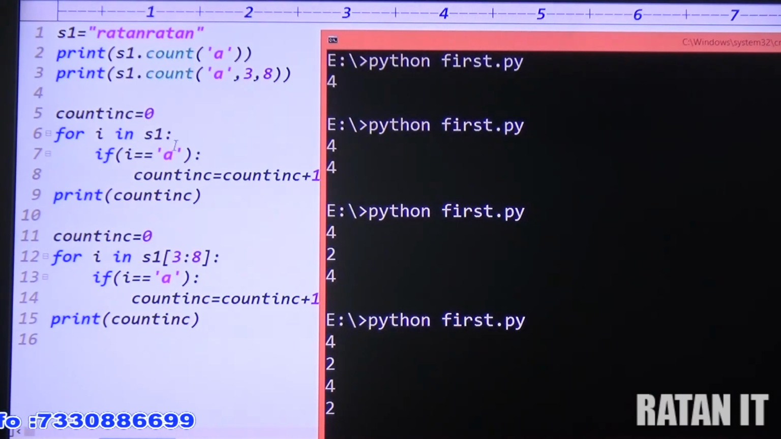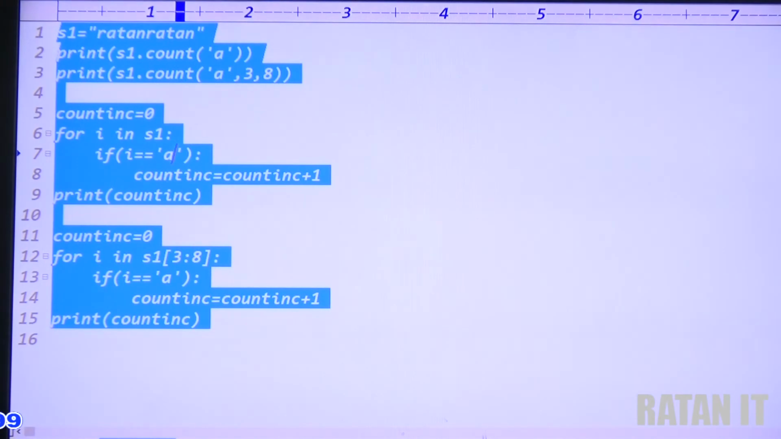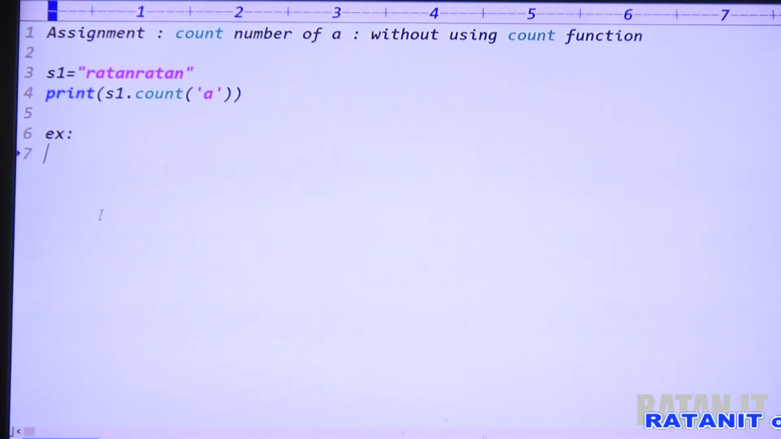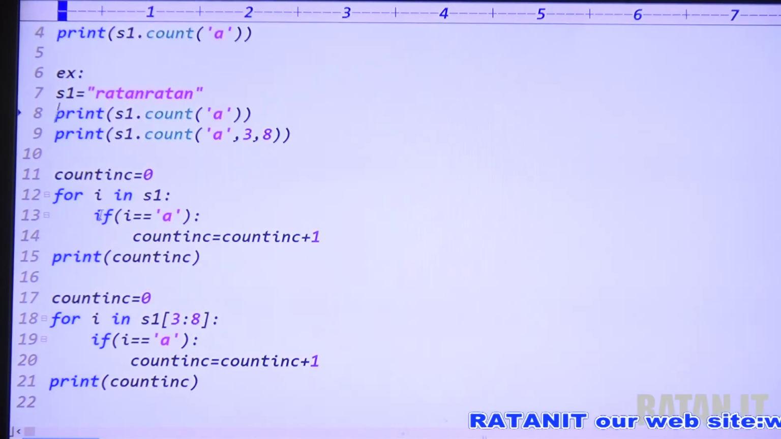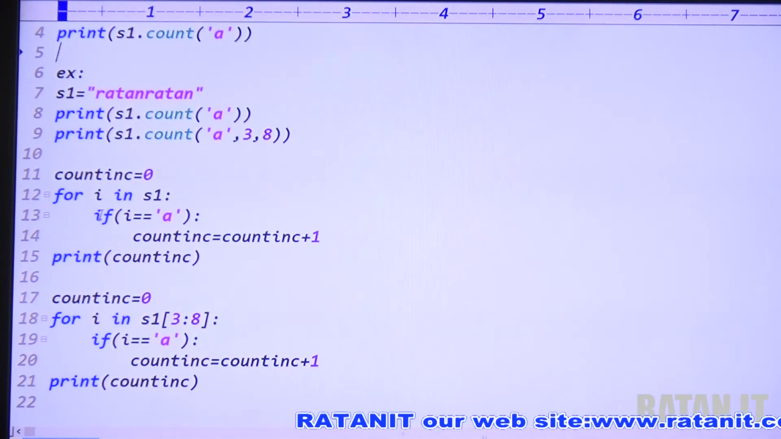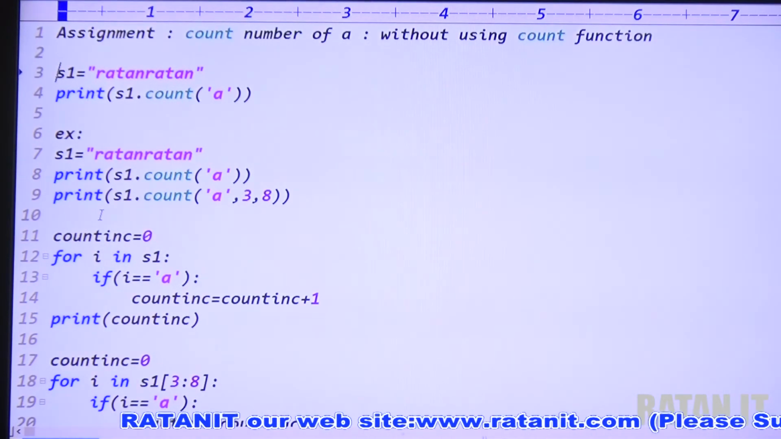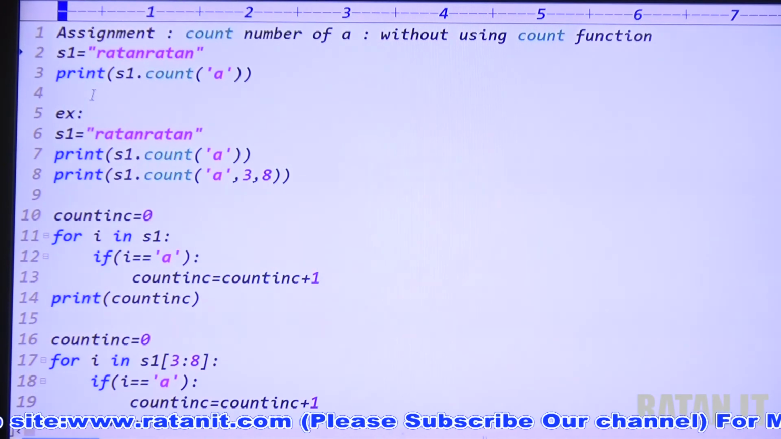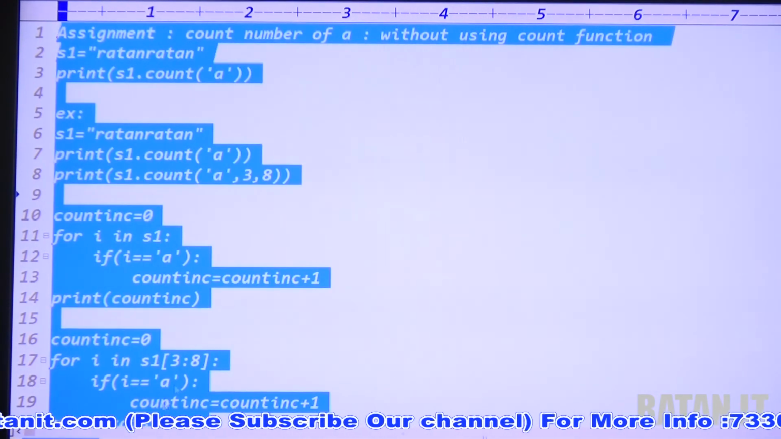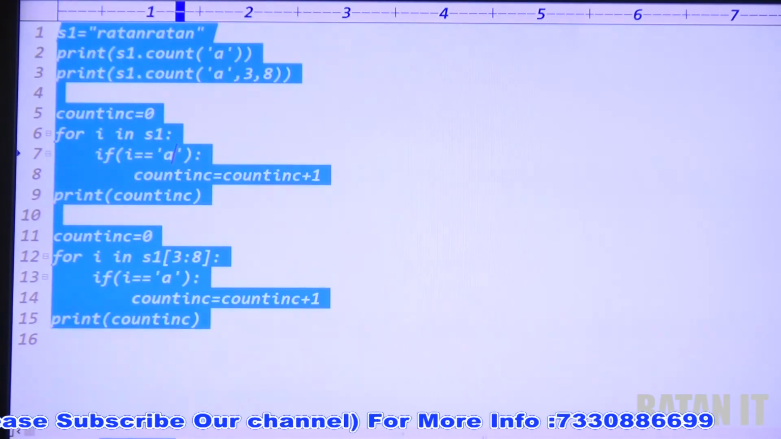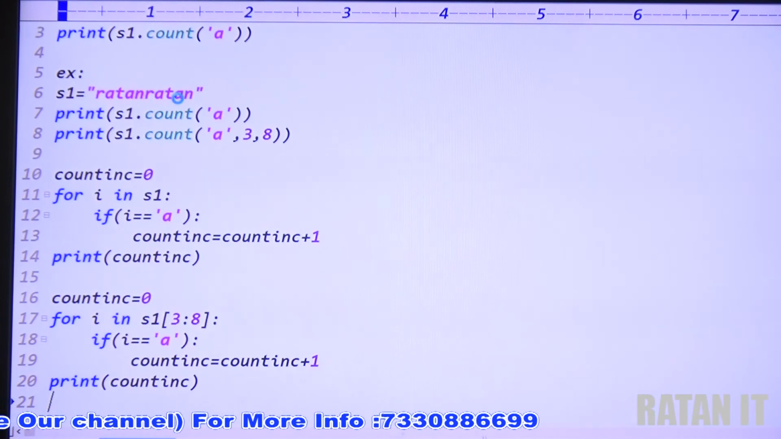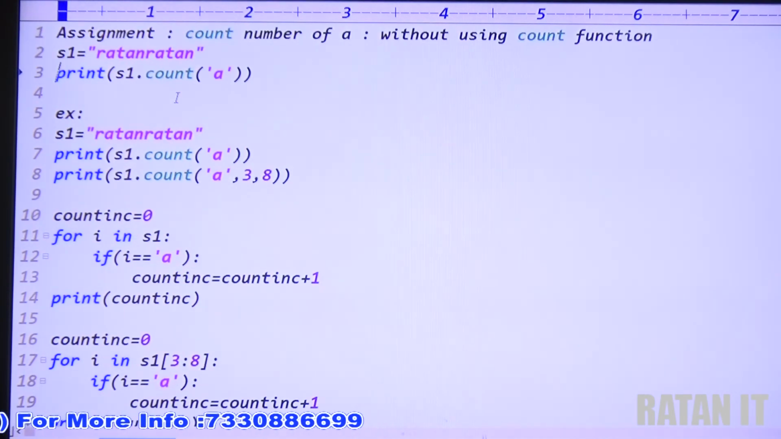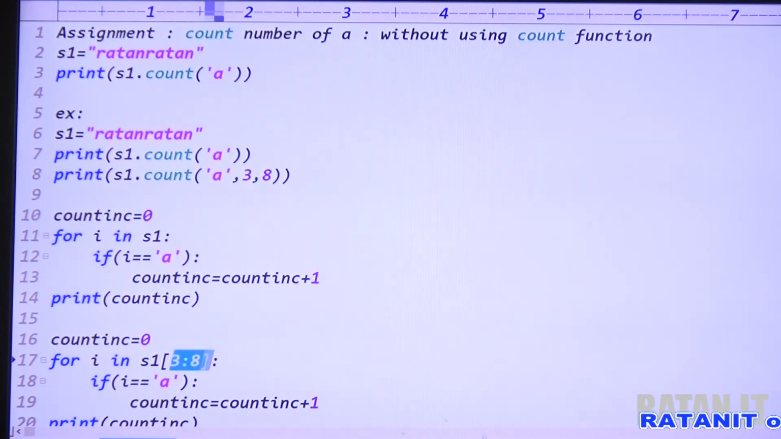So this is the output of your assignments. The students are asking some interview questions, and I maintain those interview questions as assignments. So my assignments are nothing but your interview questions. Don't think Ratan sir created all these assignments. Some assignments I am creating, but most of them come from interviews. What is the main intention of this assignment? Counting the number of A's without using the count function. Don't ask about the number of T's; you can give those values. Count 3 to 8 means s1[3:8].